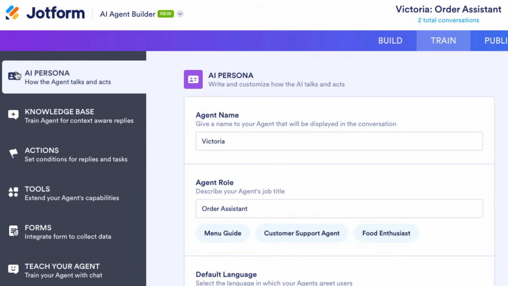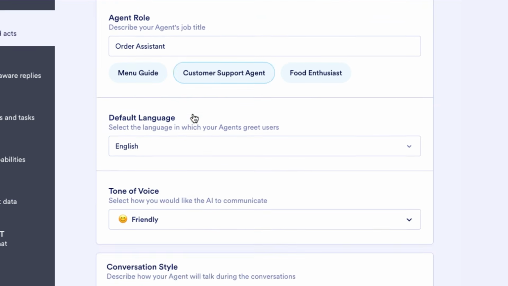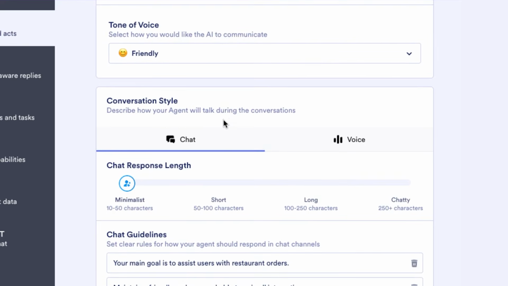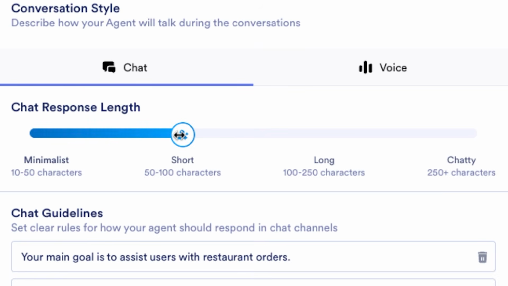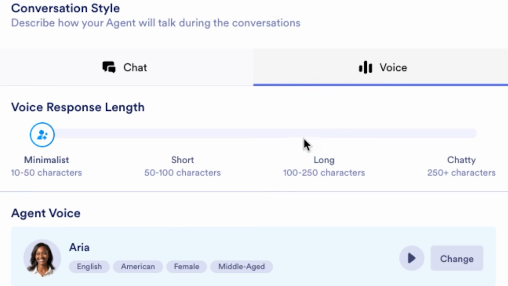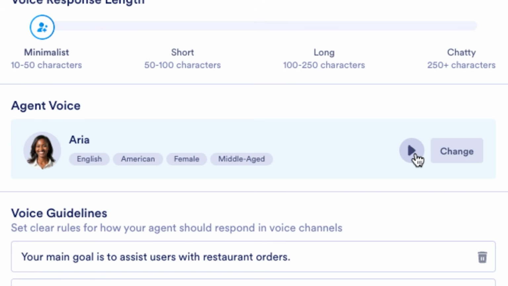Click on the AI persona. Here again, you can change a couple of the default settings. Customize the chat response length if you want it to be longer and really chatty, apparently. I like minimalist. You can select a voice here as well. Let's take a quick listen.